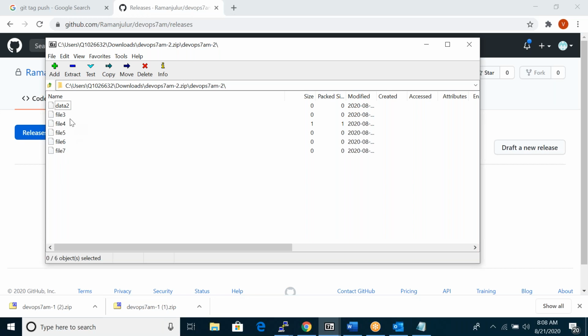For example, here I will remove data2 file. If I push, it will not reflect in your tags. It will reflect only in the normal master branch. If you want to use tags, then it will become a different tag, a different version, maybe version 3 or 2.0 or something. The same version, the same release, we can't change. Okay, we can't change it.